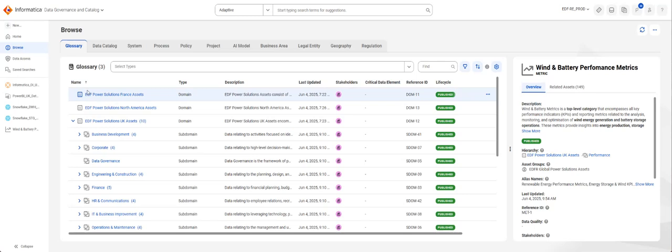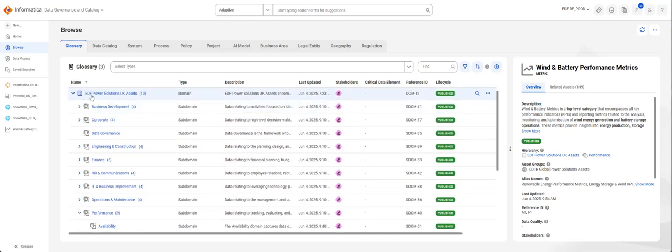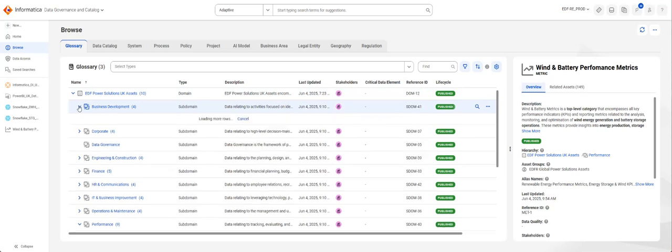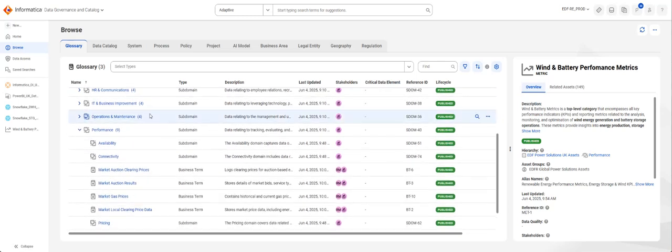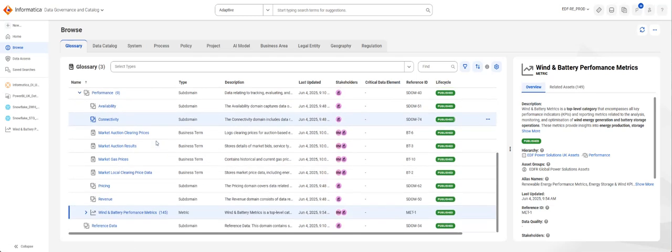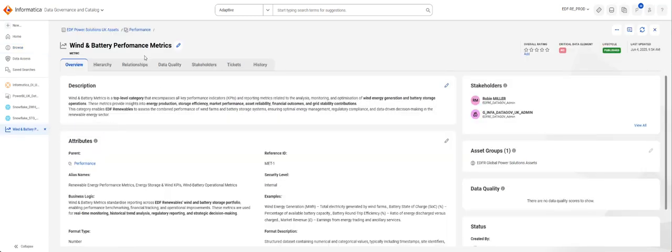Our domains are set up as the business is defined. So we have assets for our France colleagues, for our North American colleagues. In this instance, we're looking at the UK definitions where we are defining business units, and within those business units we have subdomains. So we've defined it in this instance as how the business is built. What we're going to look at the moment is the performance domain, particularly inside the performance domain, the wind and battery metrics, which is this set of data here. This is the metrics and the data that underlines the report that you've just seen me checking out.